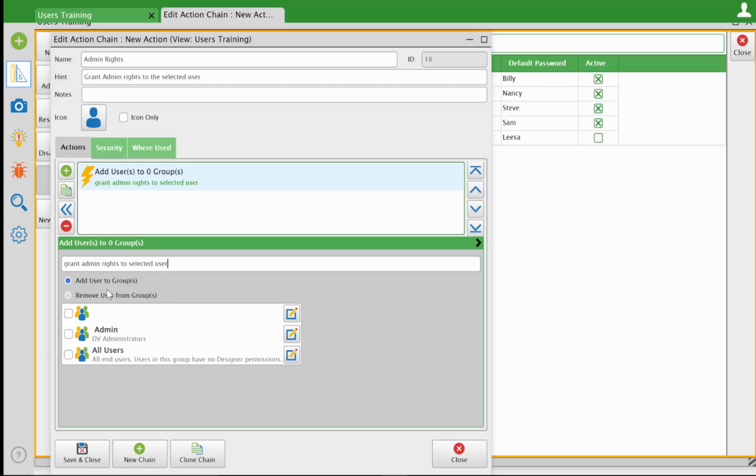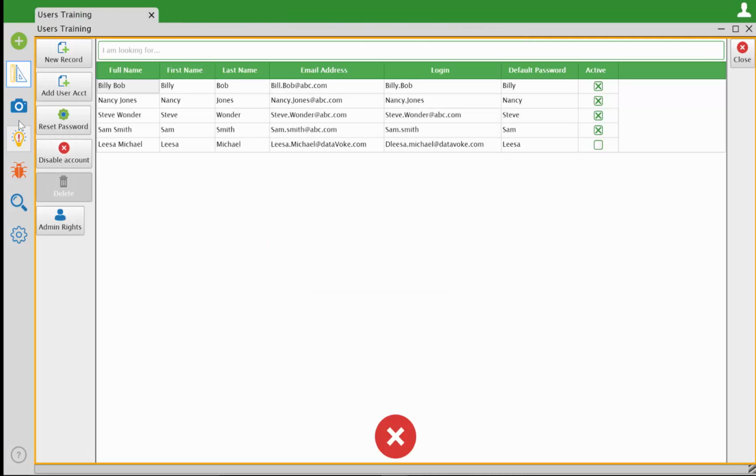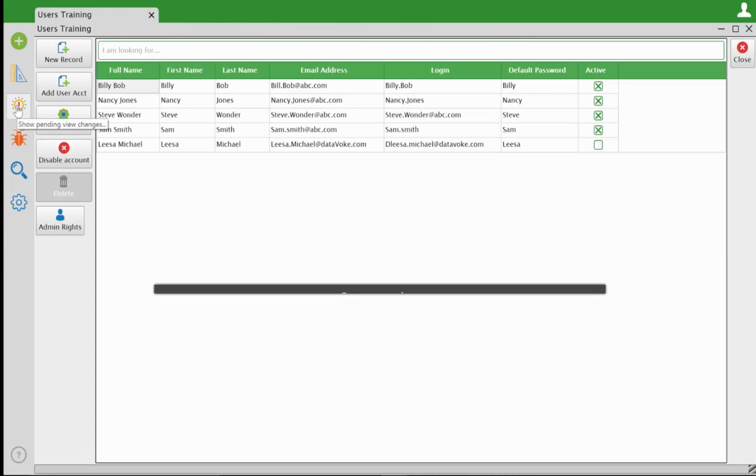And then down below that, we have a couple of options. We can either select add the users to the group or remove the user from the group. And then down below that is a list of all of the groups within our environment. So in this case, we want the admin group and we want to add. So let's save and close and capture our work.